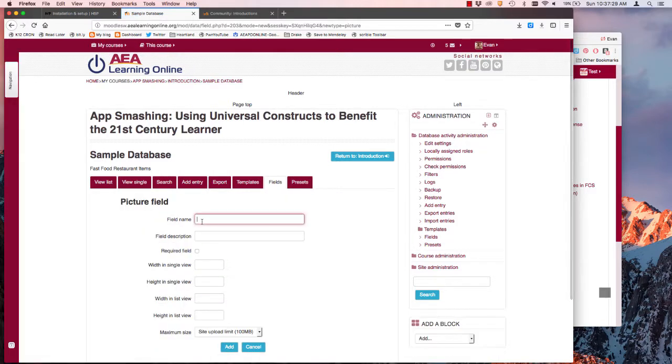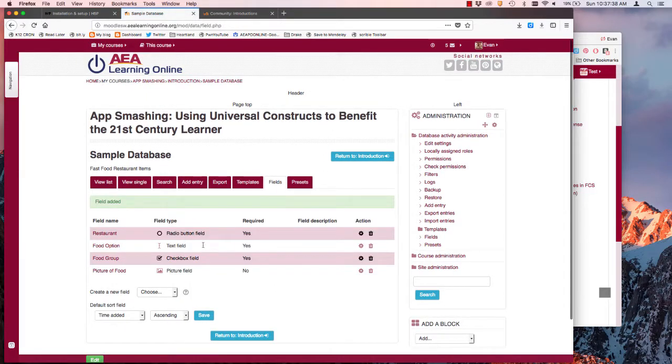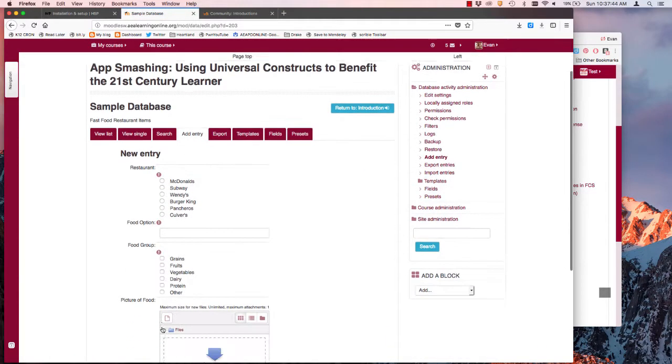And then I could also have a picture field too. Picture of food. And I could set how big and whatever, and the upload limit. I'm not going to do that. So okay, there's that. And now if I go in to add an entry, you're going to see I've got those fields there.